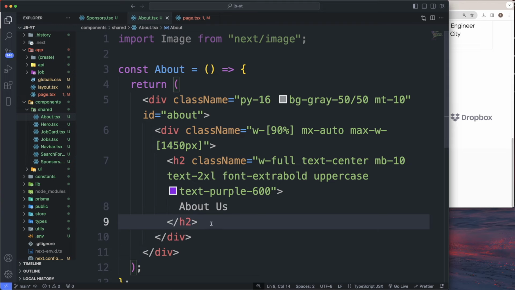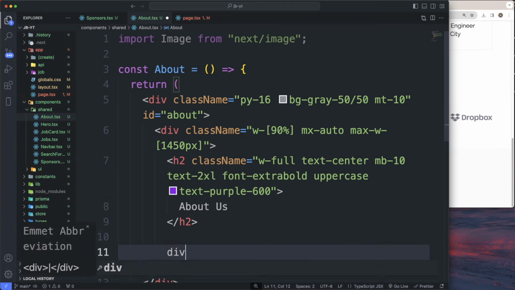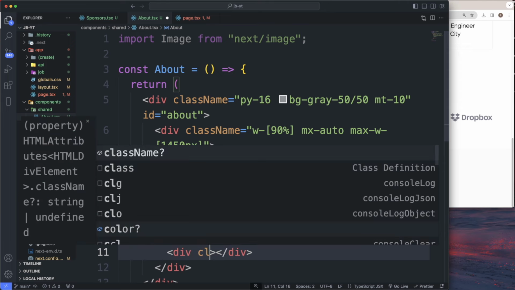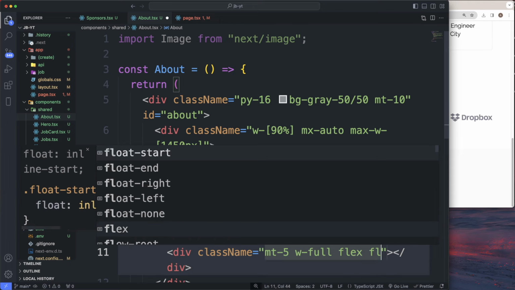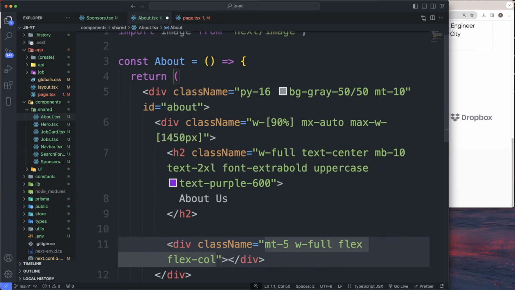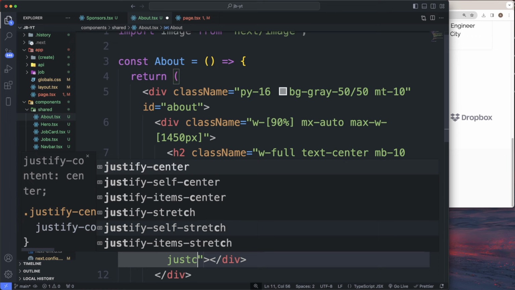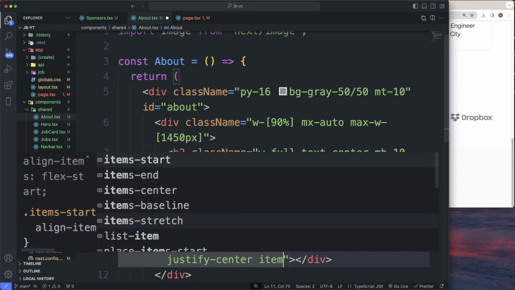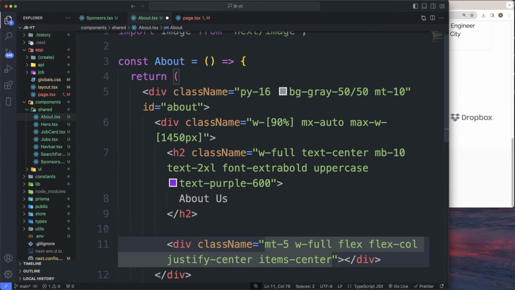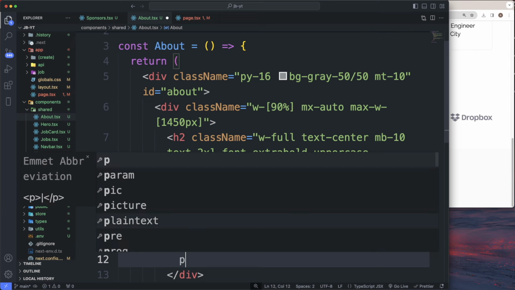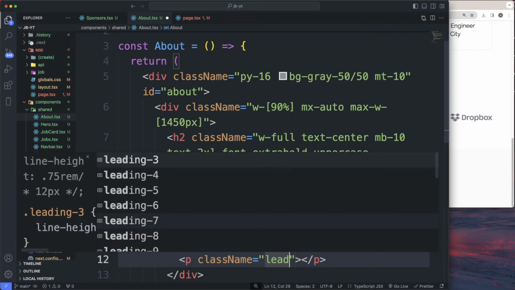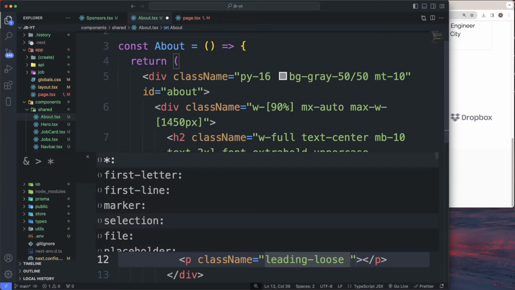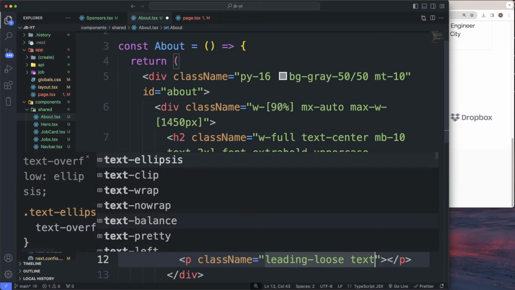And inside this, after this H2, we have another div with a class name of margin top 5, width full, flex col, justify center, and then items center. Then we have a p tag with a class name of leading loose. My first time ever using that one. And then the text center.